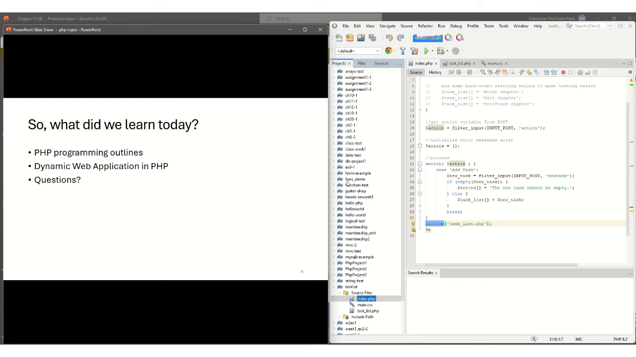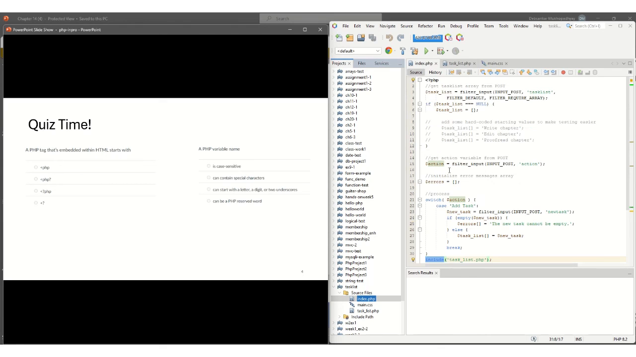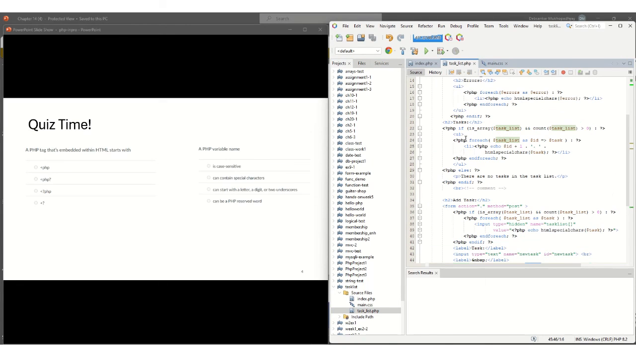Any questions? We have a quiz as well: a PHP tag embedded with HTML starts with what? You have done this, right? So you can see the task list and you can see it here. This is the start. I mean, if we embed PHP in HTML, it starts with this one. So this answer should be the correct one, the third one.